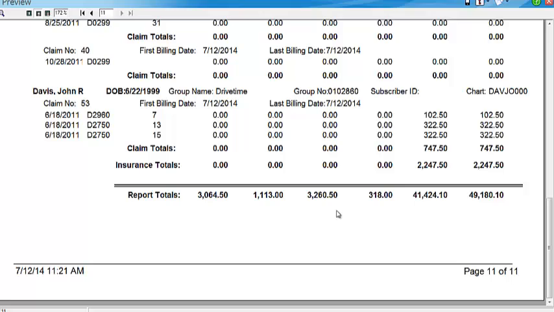As you can see, DentiMax is not only an extremely easy tool to use, but a very powerful tool that's going to allow your staff to collect both your insurance and your patient money.